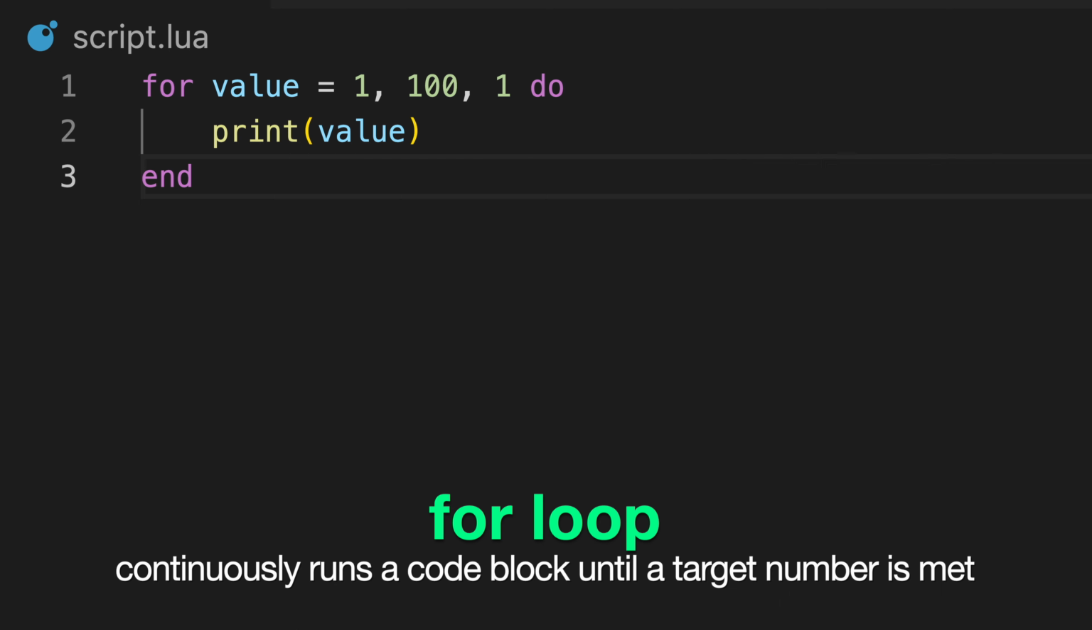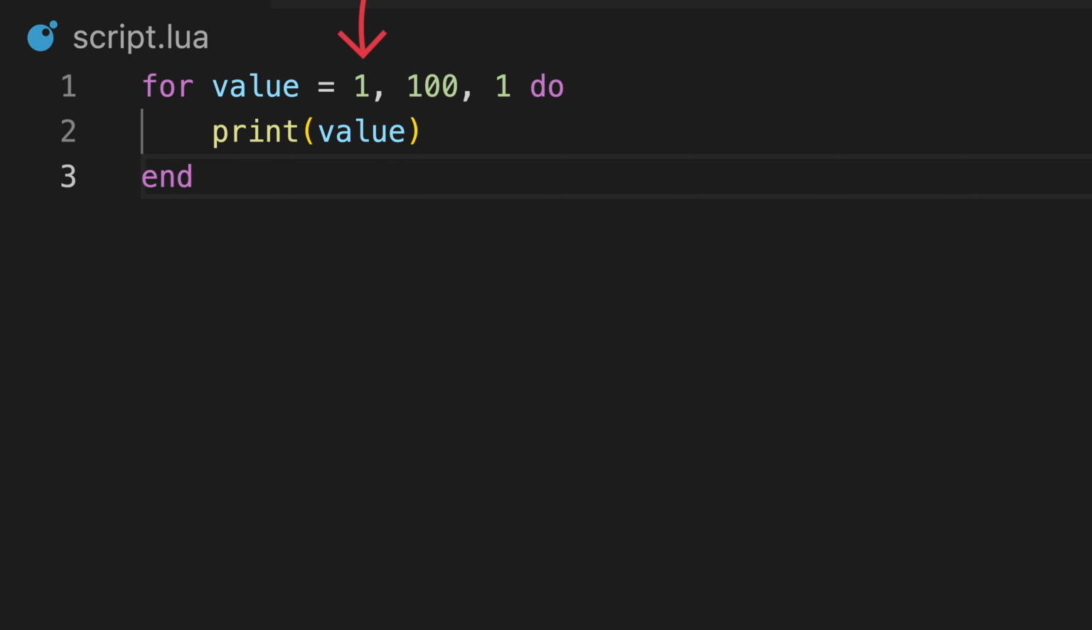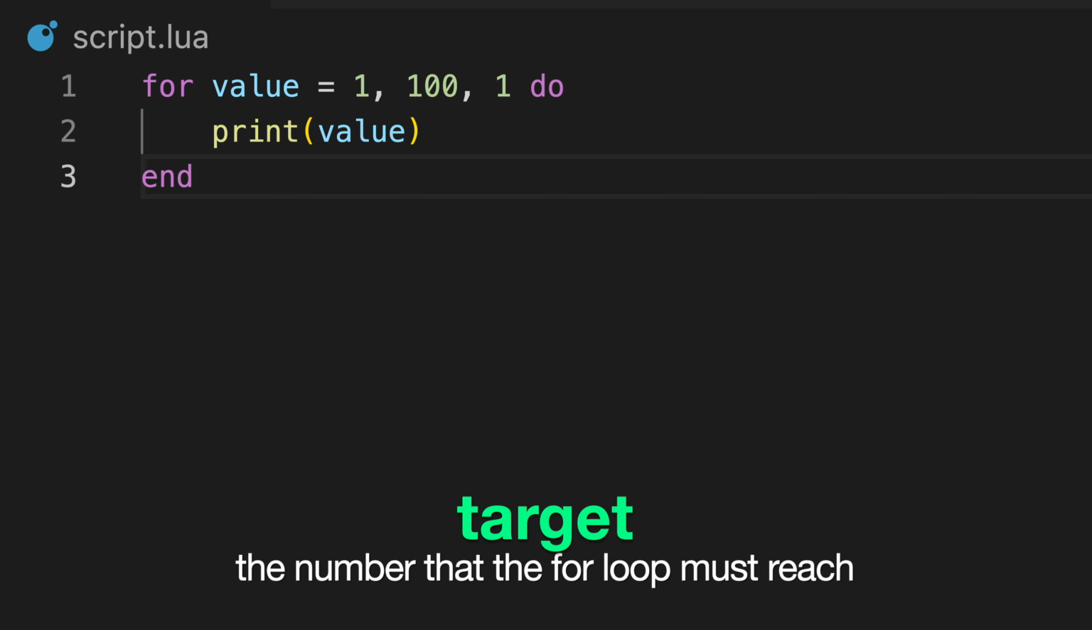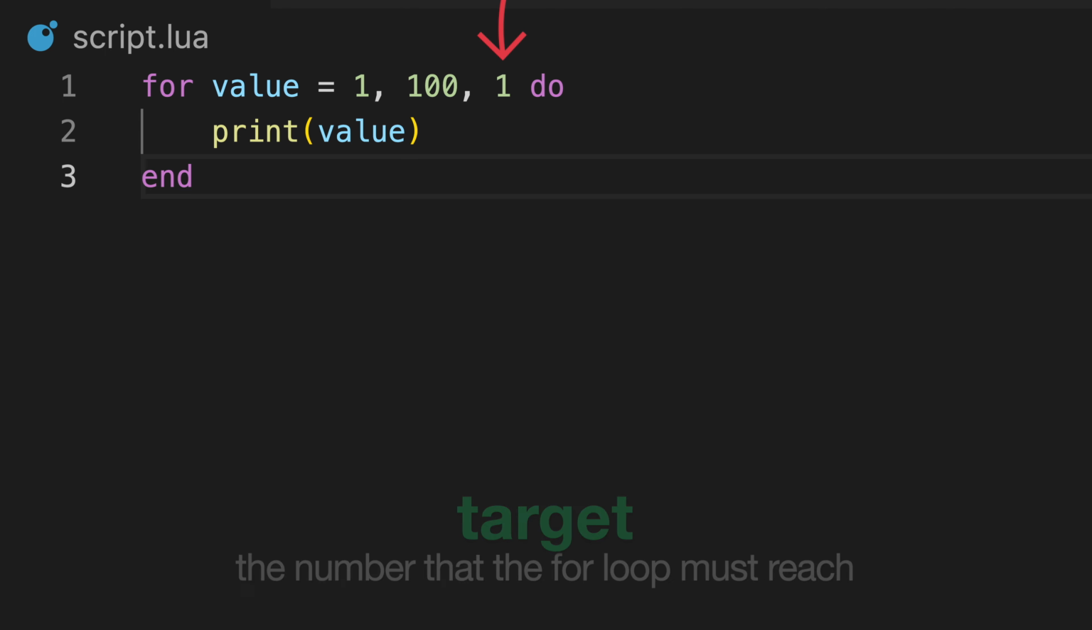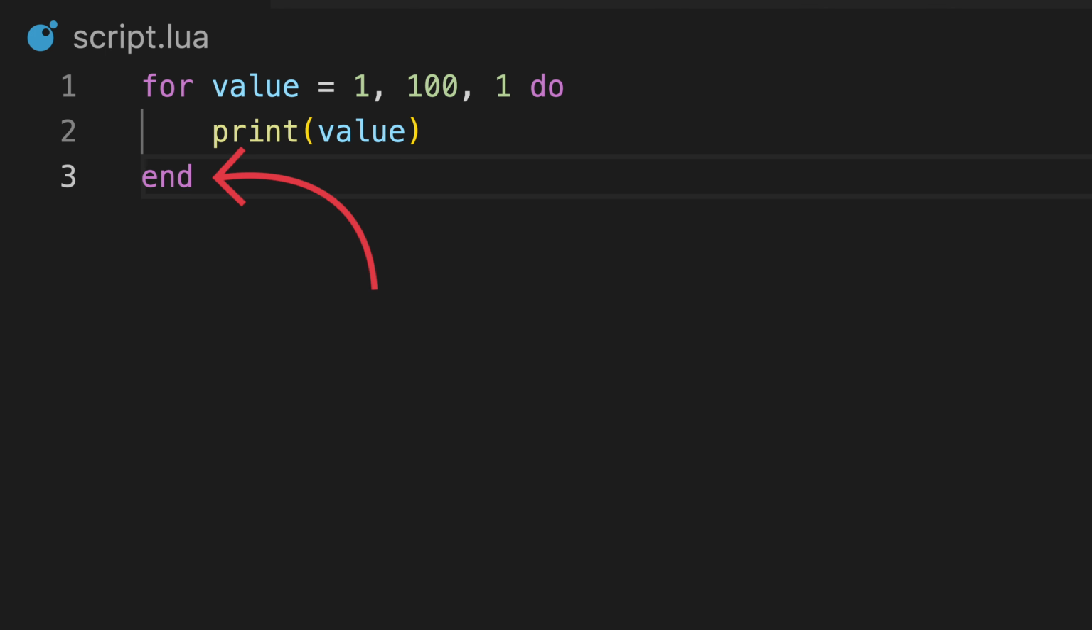The for loop starts by declaring a variable which we'll call value. This will be local to our for loop scope. Next, we assign our variable to a number, which in this case is 1. We then enter the target number and the step, which is the amount our variable increases by on each loop. Just like if statements, the loop ends with the end keyword, as this represents the end of a code block.